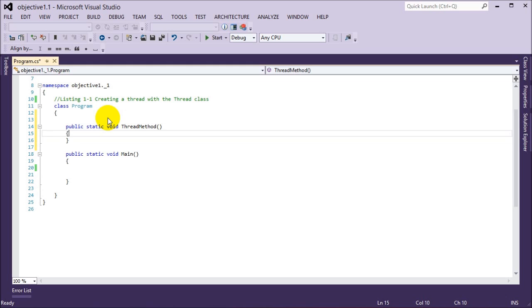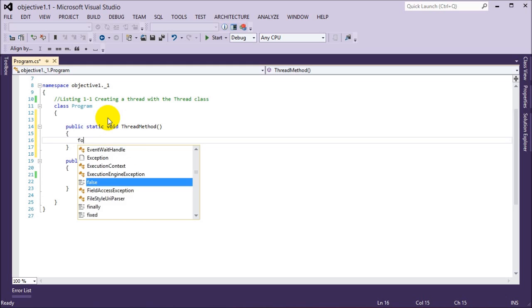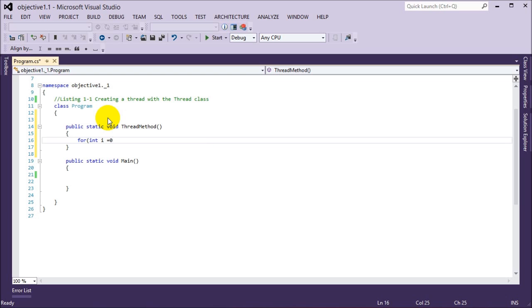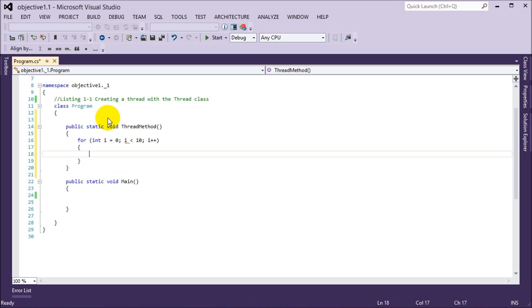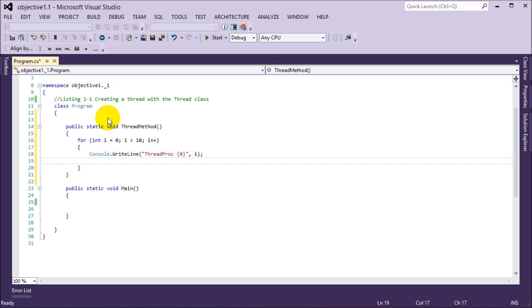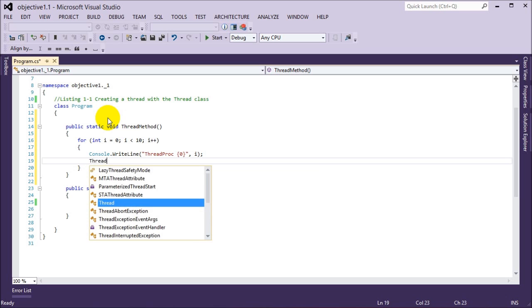No parameters. Inside of my method, I'm going to have a loop. It's a basic loop: for int i = 0; for as long as i is less than 10; i++. Basic loop. And every time the loop iterates, I'm just going to go Console.WriteLine "Thread process", and we'll do a little placeholder. And I'm going to put in the i, whatever up to in the iteration, and then I'm going to do this Thread.Sleep.